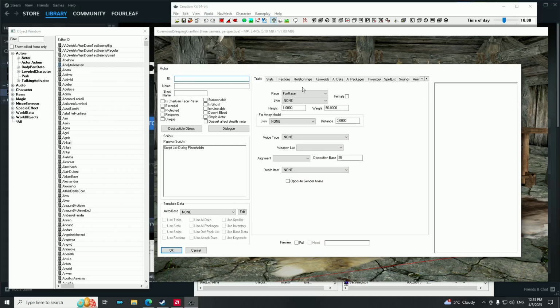Okay. So this is the character panel or screen. First thing we're going to do is add a name for our character.